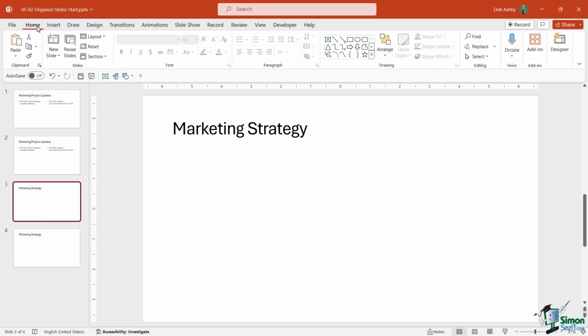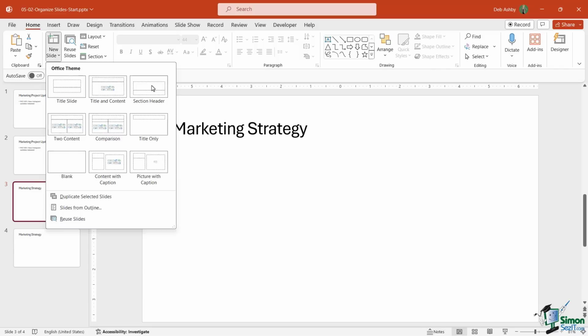Also, on the Home ribbon, specifically in the Clipboard group, this is where we have our cut, copy and paste options. And of course, we have our new slide drop-down.